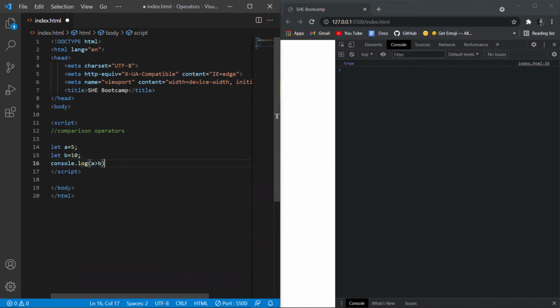And next is greater than or equal to. When we give a 10, b 10, and check with greater than, it's false because a and b are equal. But in the case of greater than or equal to, even if they are equal, it will return true. It returns true whenever a is greater than or equal to b. That is, when a is greater than b, it returns true, and if a equal to b also, it returns true. But when a is less than b, it returns false. See, it returns false. When a is greater than b, it returns true. Okay, when a is equal to b, it returns true.